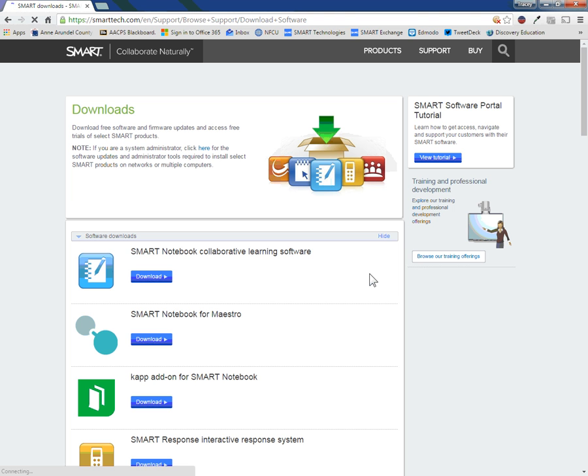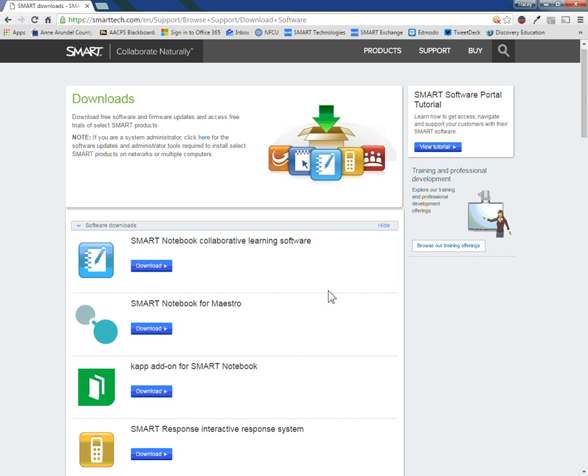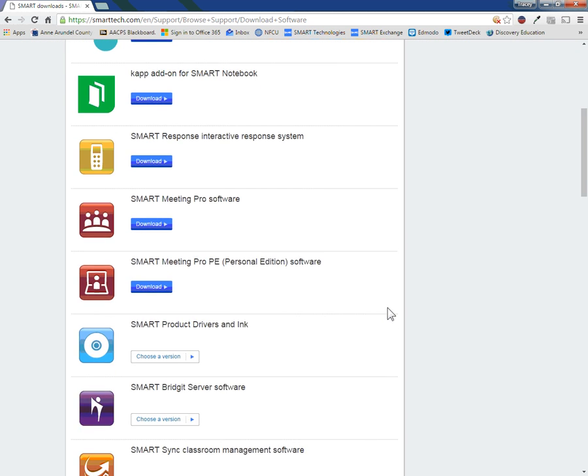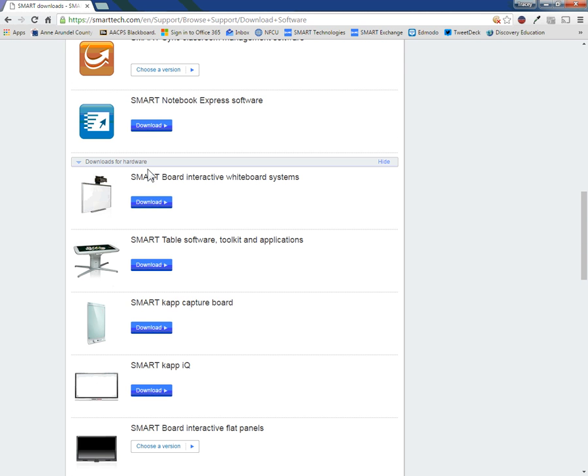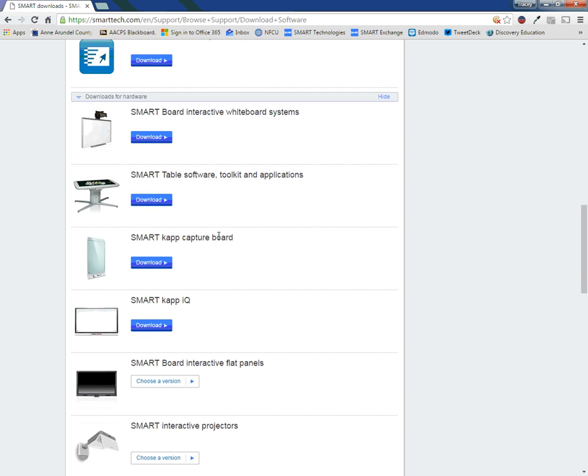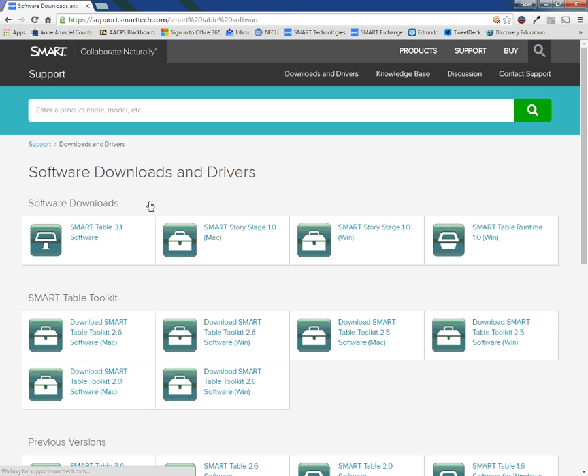The first options at the top under the Downloads page are for your standard Smart software offerings. And although the Smart Table has software, we're actually going to find any downloads related to this under the Smart Hardware option. So once you click on your downloads, you'll want to scroll down until you see hardware available. And right here we see the Smart Table, and we have a blue download button. So we're going to click here.